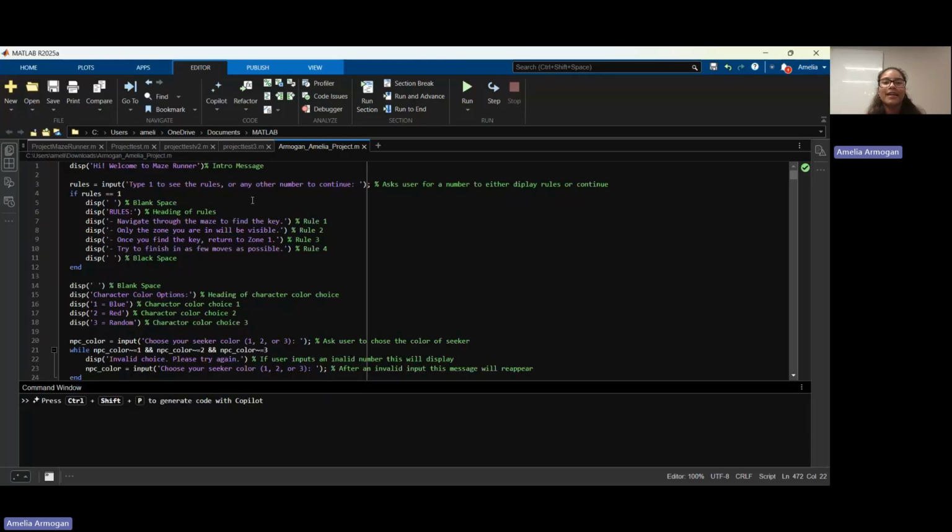My name is Amelia Armogan, and the name of my project is Maze Runner. So I start off by doing a welcome message, and basically it'll then ask the player to type 1 to see the rules, which will show these.